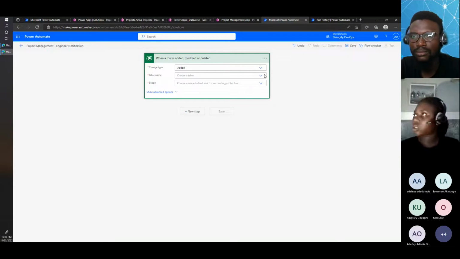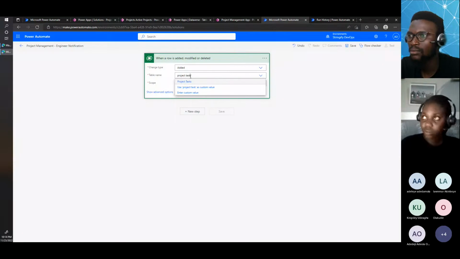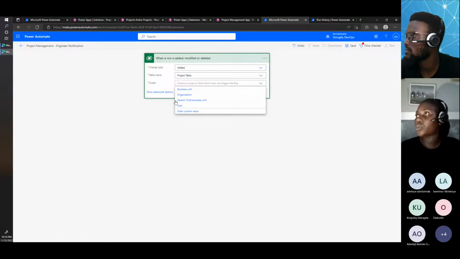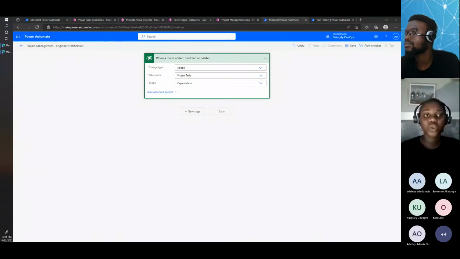Excuse me, I'm going to search for project tasks. Yes, and I'll leave the scope to be organization. Now we've added the trigger. So the next thing we would need to add is the next action that should happen when the task has been added. To do that, all we have to do is click on new step, add an action.